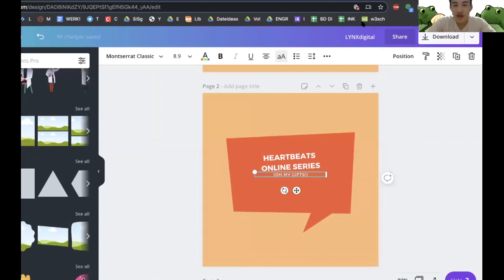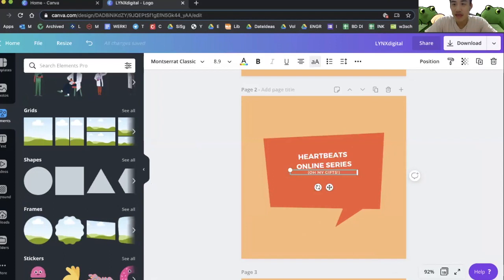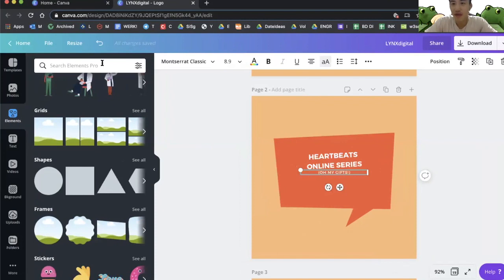Okay, so now we're going to look at some elements that we can include into the drawing to bring out the essence of community. So we'll be looking at some of the features over here. So we'll look at elements and we'll start to search up some quick images.